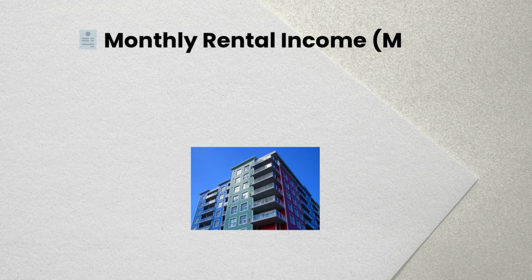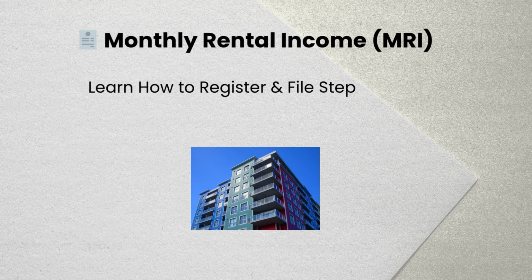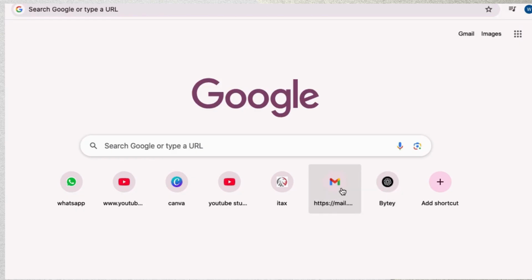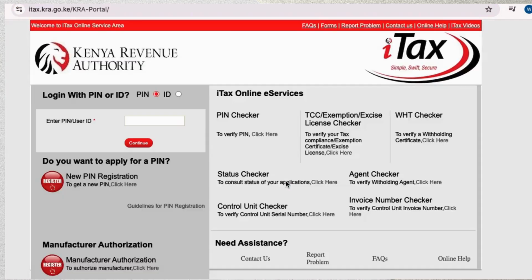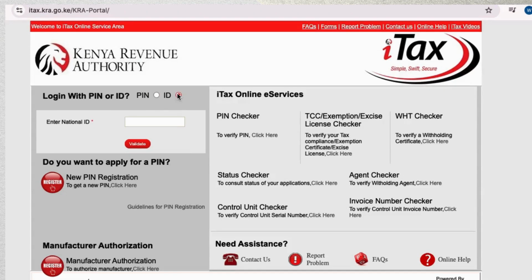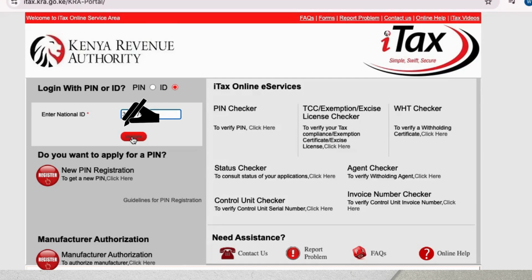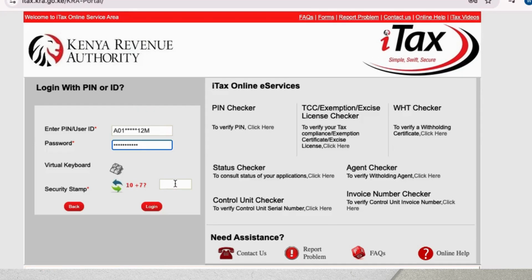If you earn rental income in Kenya and haven't registered for monthly rental income tax, this video walks you through from registration to filing. Log in using itax.kra.go.ke. Then you can use your ID to log in, enter your ID number, and then validate. Then enter your password and click login.